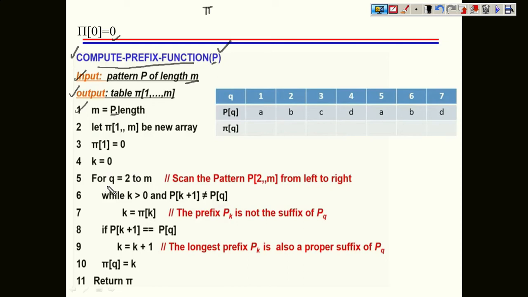Now for q equals 2 to m. If we take any string of size one, composed of only one character, then the suffix and prefix have the same meaning. There is no need to determine the longest prefix which is also a proper suffix. So we are not able to determine the prefix and suffix relationship in a string of size 1.